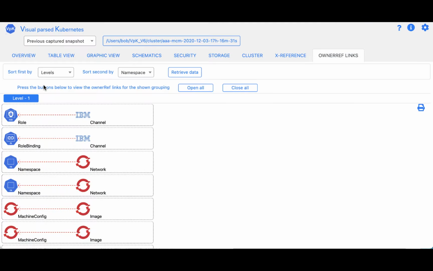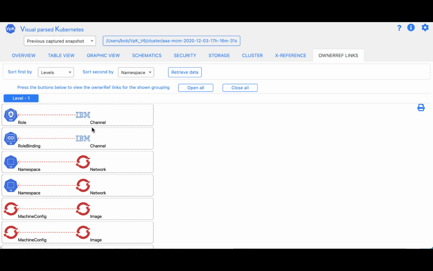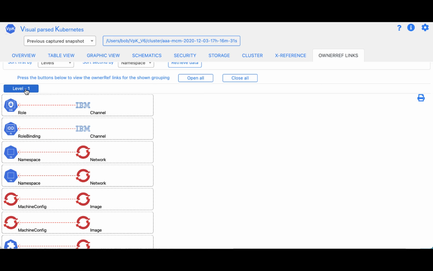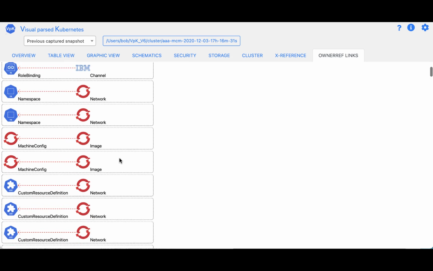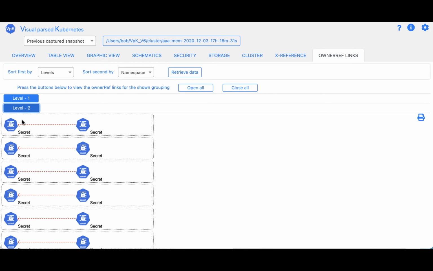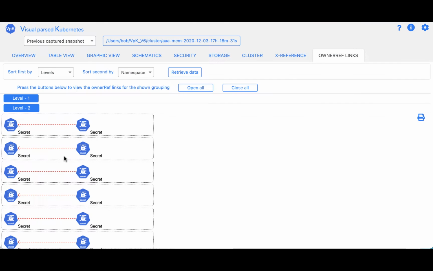And we'll click outside here, and we'll click on the icon for channel. But what you'll notice is that there's no resource YAML available. That is the unique feature about level 1 resources. They've been identified as having owner reference links, but none of the owner reference links that actually own the resource have the YAML available for viewing. So if we go ahead and select level 2, which looks very similar to a level 1, if you select the owning reference, here you actually see the YAML for the owning reference.